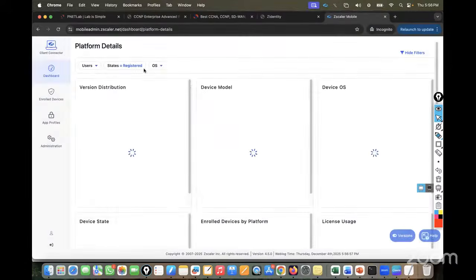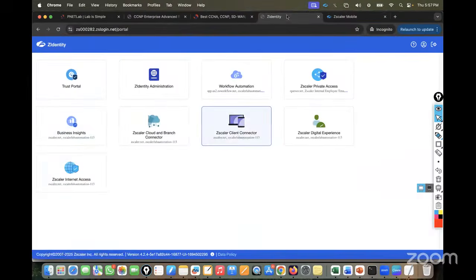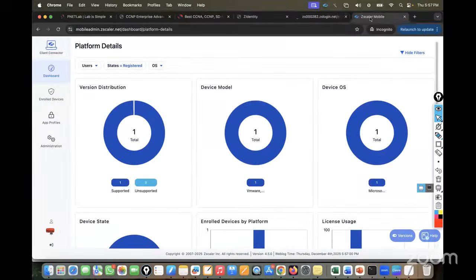That is also known as the mobile admin portal of Zscaler.com. Another tool I'm going to log in to is Zscaler Internet Access. Probably I will show something on Zscaler Internet Access, but most of the time we are going to do that on the Client Connector portal.